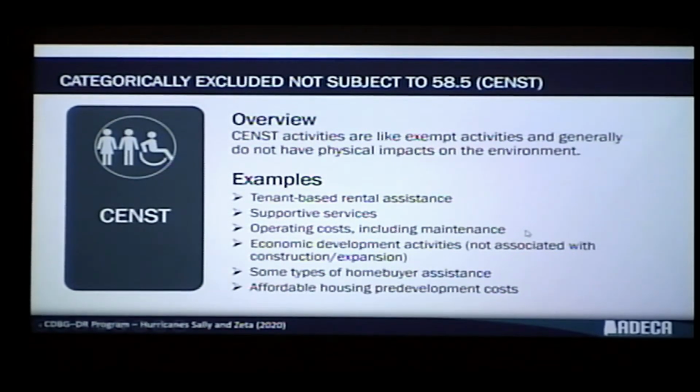So, categorically excluded, not subject to 58.5, CENST. So overview: CENST activities are like exempt activities and generally do not have a physical impact on the environment. Some of these activities are tenant-based rental assistance, supportive services, operating cost, maintenance, economic development activities not associated with construction, some types of homebuyer assistance, mortgage assistance, and affordable housing pre-development cost. Okay?